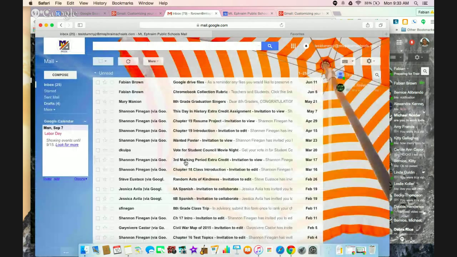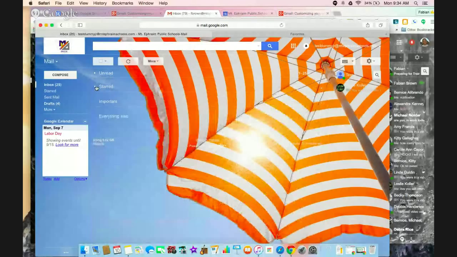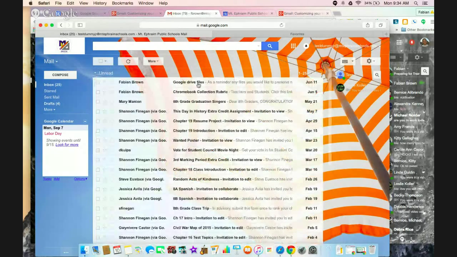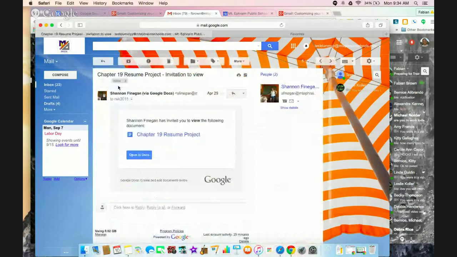Now, look what we have here. We have our priority inbox. Our unread is all here. I can hide that. Our starred is here. I can hide that. Our important and everything else. Now for this dummy account, I really don't have anything but dummy emails in here. So let's go through some emails. Let's make some emails unread. So I'm going to unread that. I'm going to unread that.